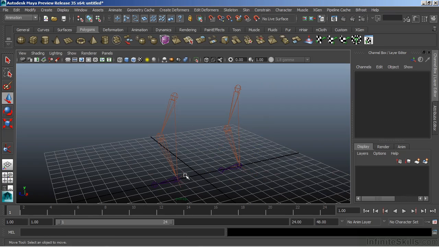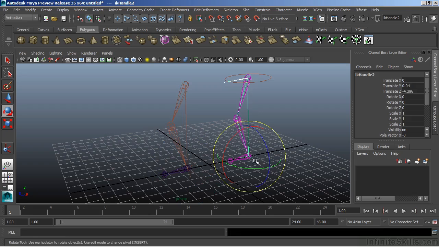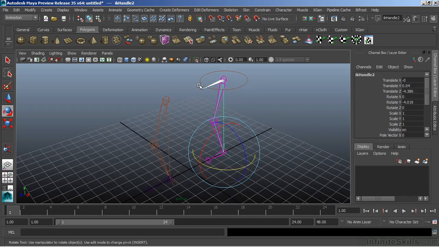Let's take a look first at the single chain handle. Now we know when we translate these, they both move the same, but if I choose rotate, and rotate my single chain, it actually will rotate the entire leg about that handle. If I grab the rotate plane handle and try and rotate this, nothing happens. Instead, with the rotate plane handle, we get this extra manipulator that we would use to rotate that joint skeleton.